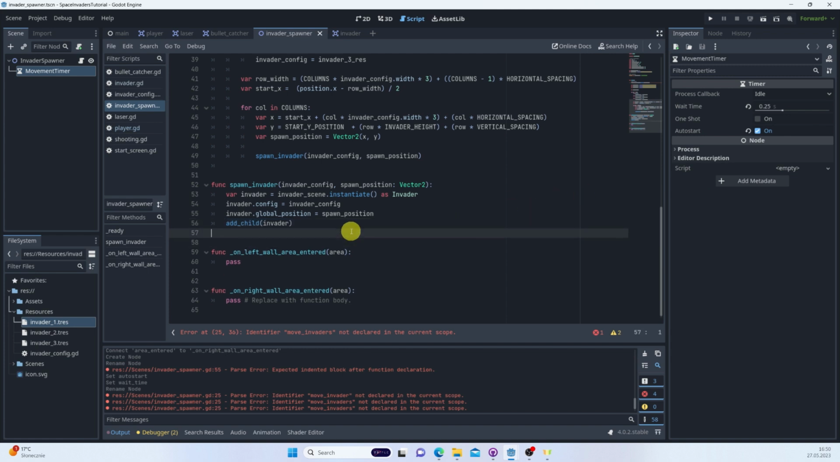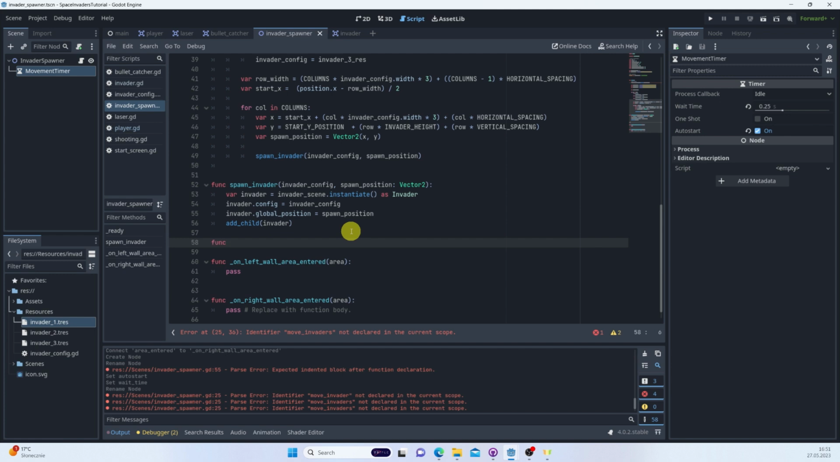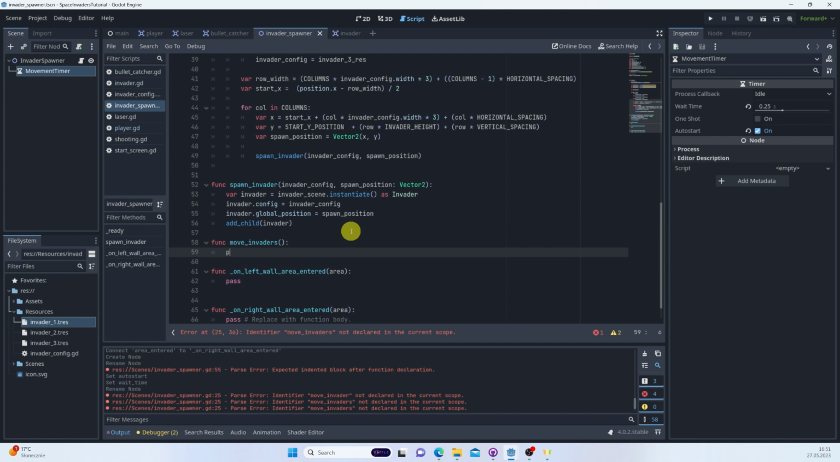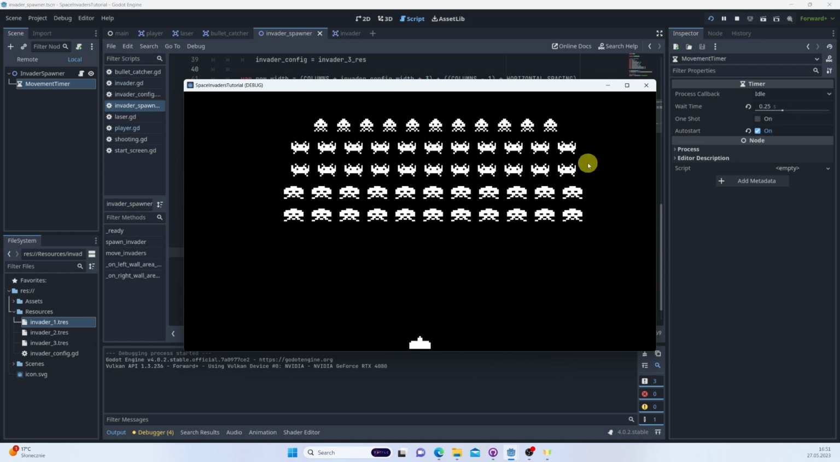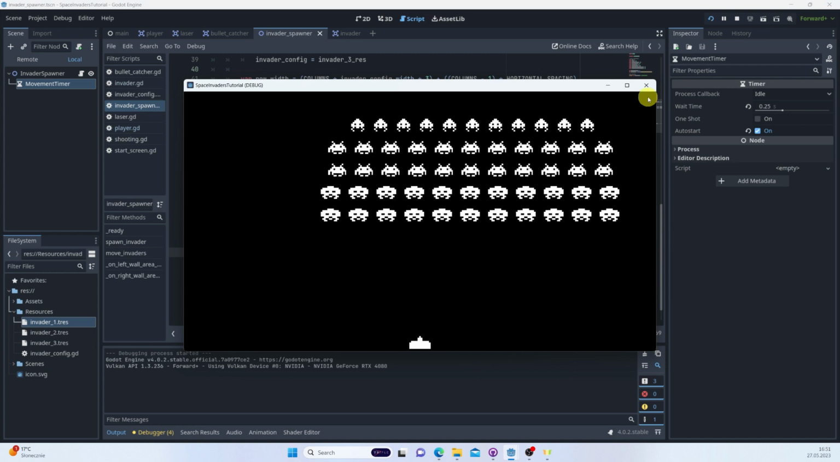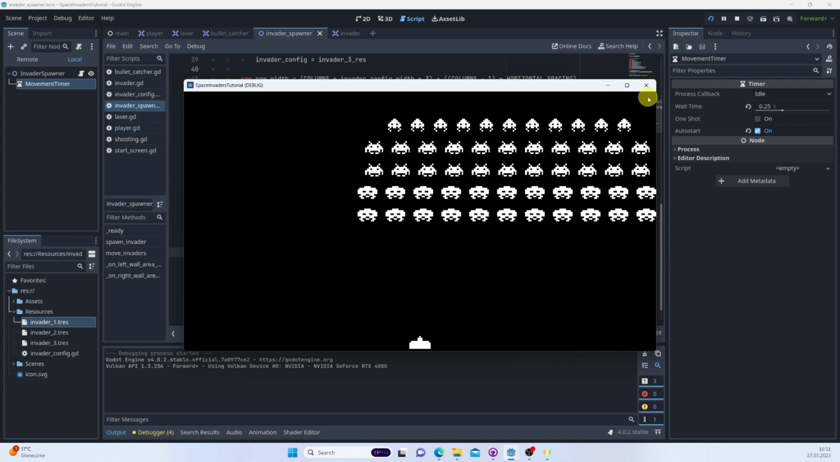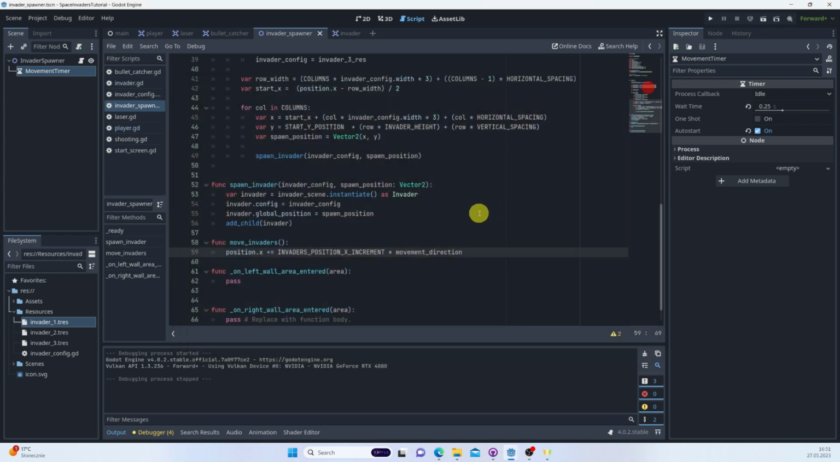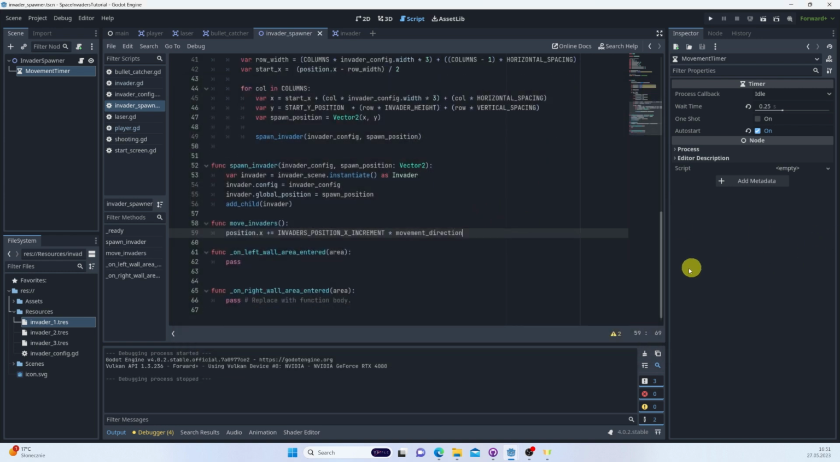So this is gonna be rather simple. I'm gonna say move invaders position x plus equals invader position x increment times movement direction. And you can see them moving. But of course, they're gonna go outside of the screen bounds, so we have to bounce them back.